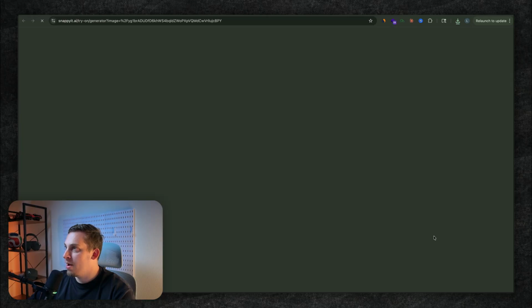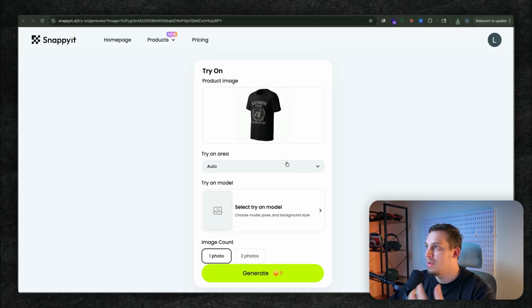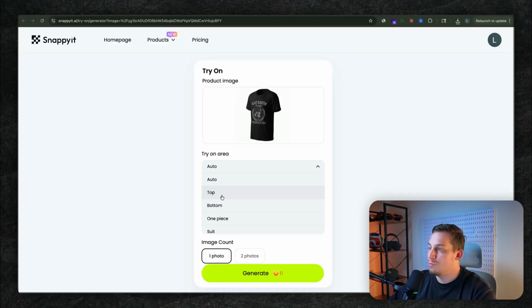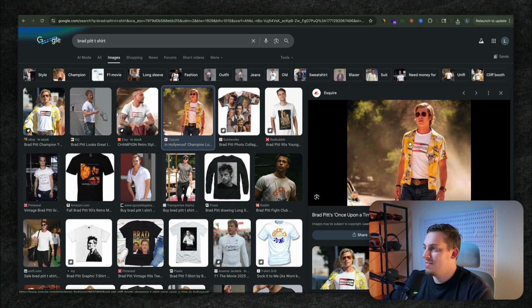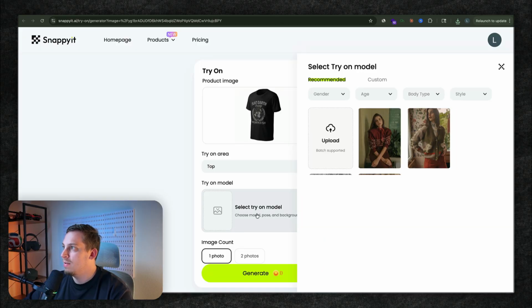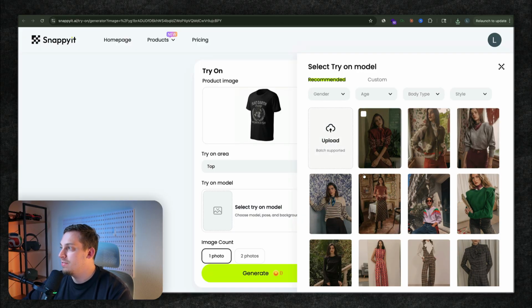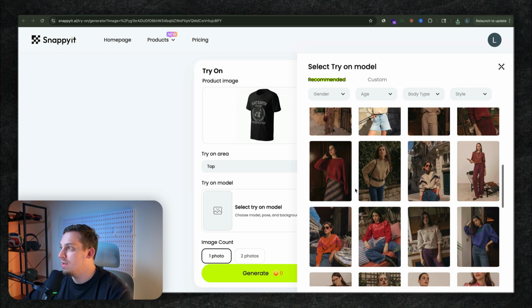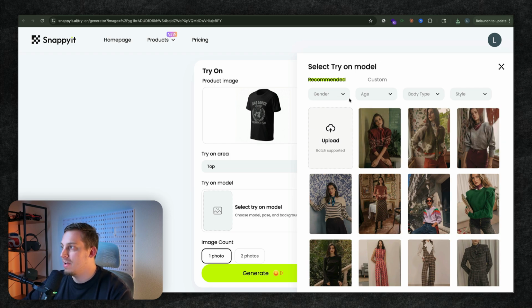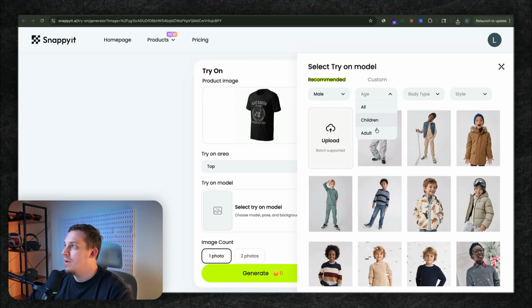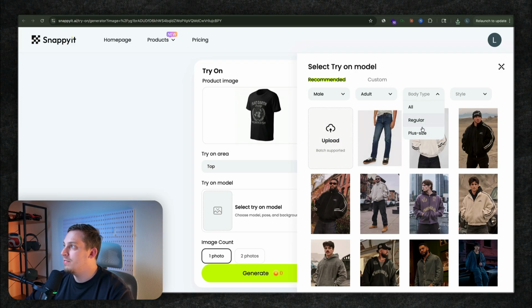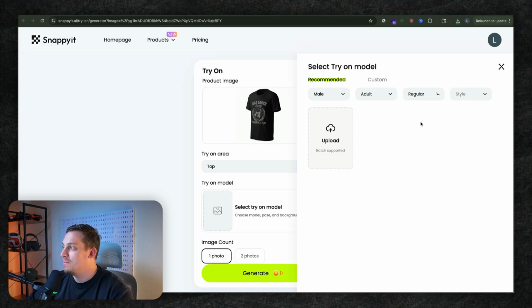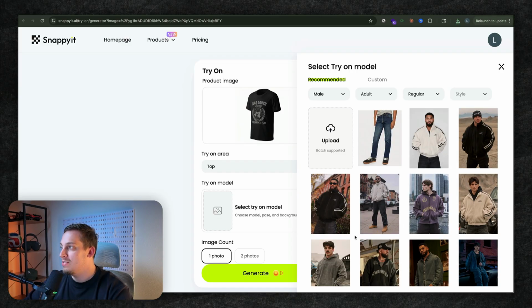So I'm going to click on try on, and we're going to use that image as the product image, and try on area, obviously top. We can find some image of Brad Pitt like this maybe, and save this image. And I can then select the model. They actually have some models that you can choose as a preset, which is very nice. Actually saves a lot of time. So you can choose the gender if you're a brand for adult males that have a plus size or that have a regular size. You can definitely use these models as well.